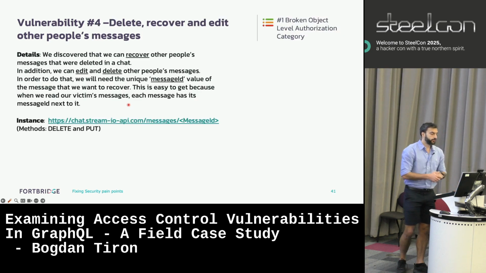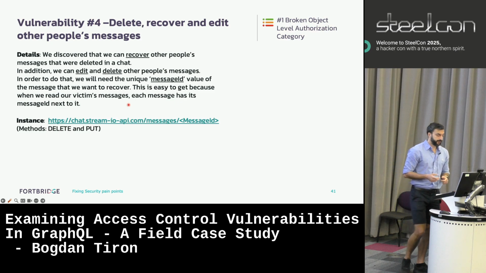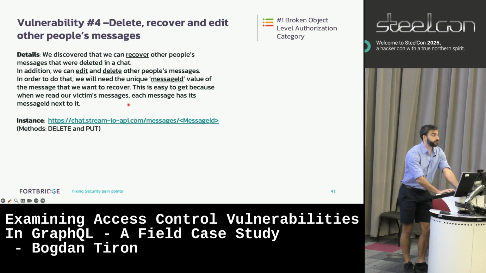Okay, next issue: delete, recover, and edit other people's messages. We discovered that we can recover other people's messages that were deleted in a chat. In addition, we can edit and delete other people's messages. In order to do that, we will need the unique message ID of the message that we want to recover. And this is easy to get because once we read the messages, next to the message there is a message ID.